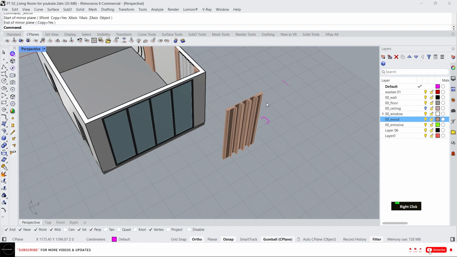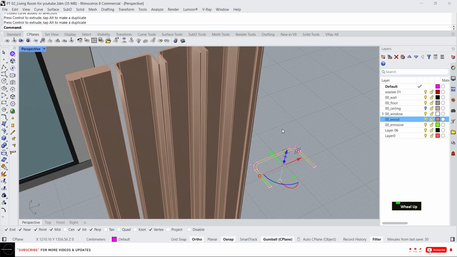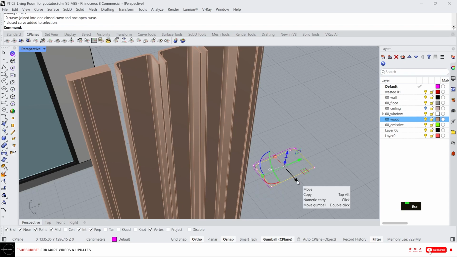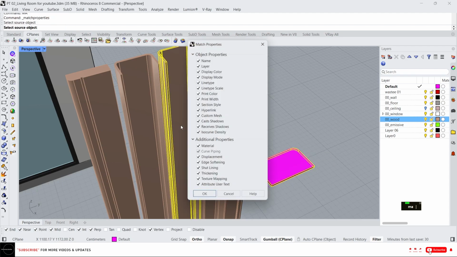So this is this. Okay, now just rotate this and explode this. Draw a line here. Delete this. Delete this. Select all those things and join. Now we need this. Make a planar surface and give thickness of 1, yeah, maybe 1.5. Now change the layer to this one.